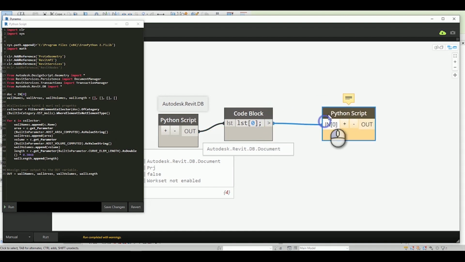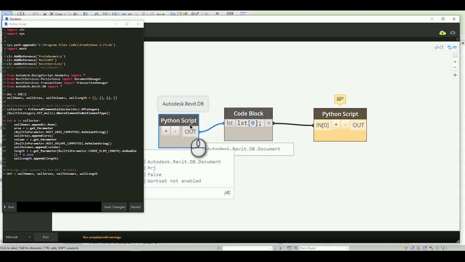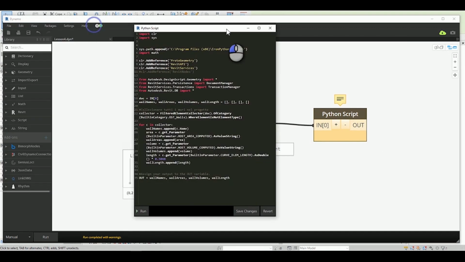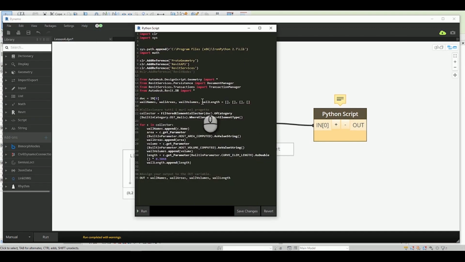We can just embed the same first part of the previous script inside the script, but it's just to give you an idea how to do it. So then we just initiate some variables: wall names, wall areas, wall volumes, wall lengths, and so on. Then the next part is what we call a collector.